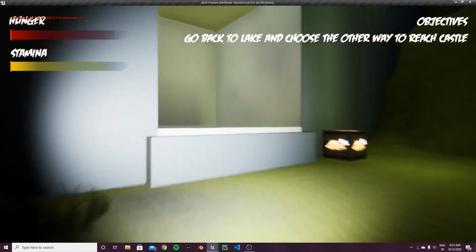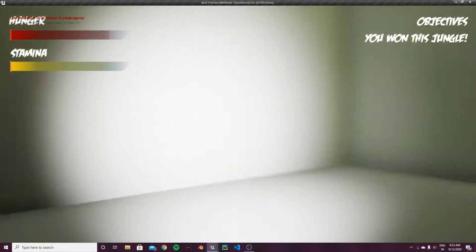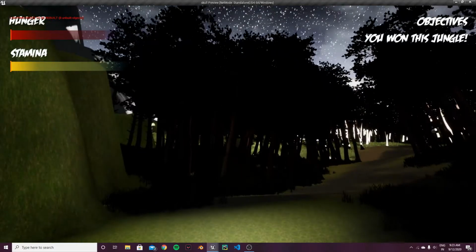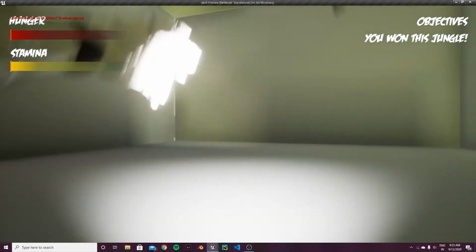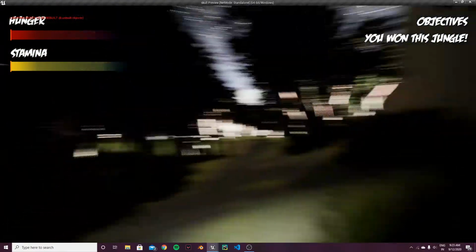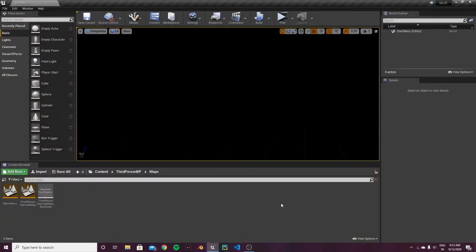And finally I'm here, back at the castle, and when I enter this, I can see you won this jungle. The objective has changed. Done, done, done. So here's the castle, and when we enter it, we just win the game. That's it about my game. So let's press escape and close the game. So this was about my game.